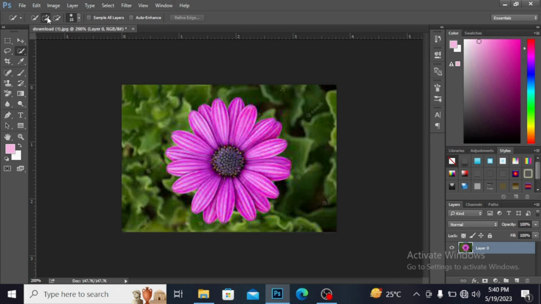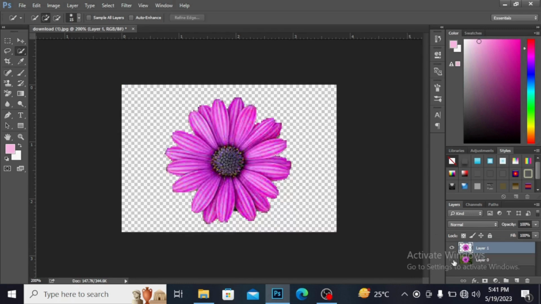From here I take this plus option and I select this. You can see it is selecting the flower. Keep on selecting with the help of mouse. Now press Ctrl J to duplicate the layer. This is short key to duplicate the layer. To make a new layer or duplicate the layer, you can see this.